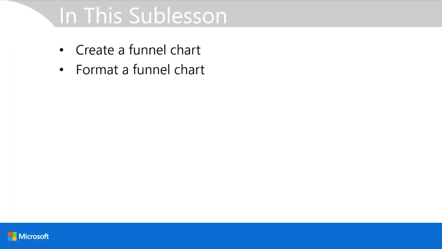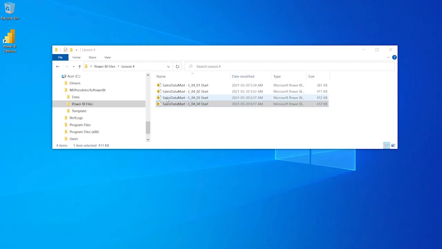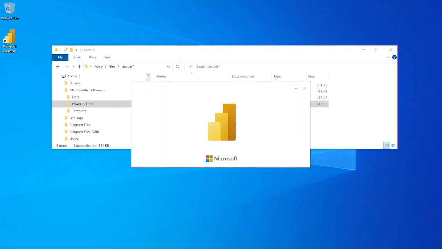In this sublesson, we're going to create a funnel chart, and then we're going to go through the process of formatting a funnel chart. So once again, let's go ahead and get the supporting file opened for this particular sublesson. Give it a moment.